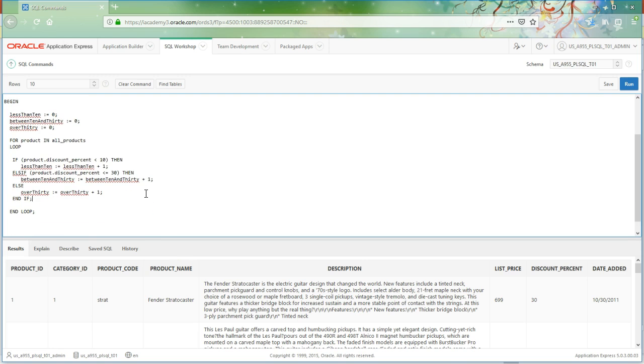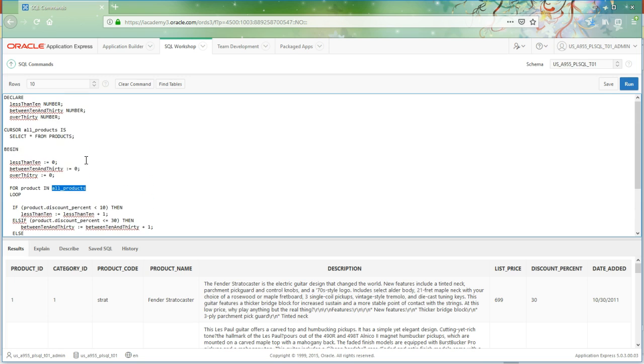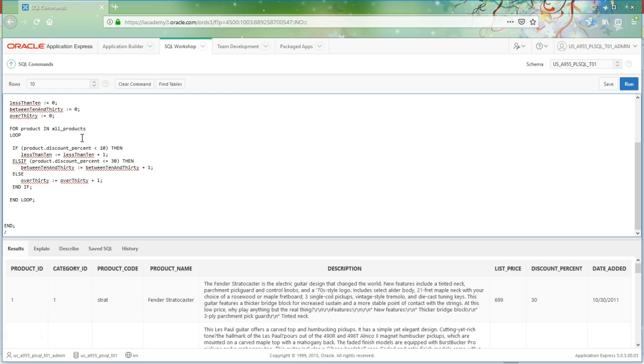So walking through this again, the first time it goes through, it's going to set my less_than_10 variable to 0, my between_10_and_30 to 0, and my over_30 to 0. So I have zeroed out all my variables, or all my counters. I will then loop with this for loop through my all_products cursor, and all_products is defined as SELECT * FROM products. So I'm going to go through one at a time, looping through that result set, and store each row in the product variable.